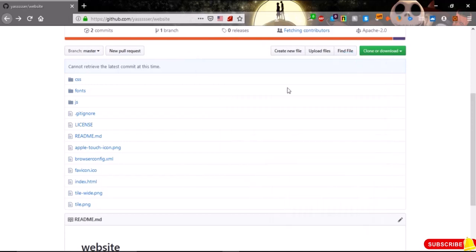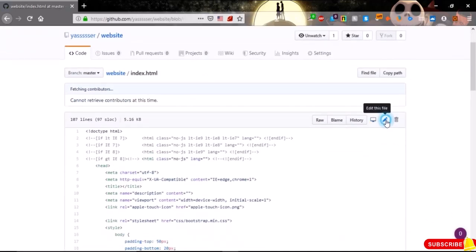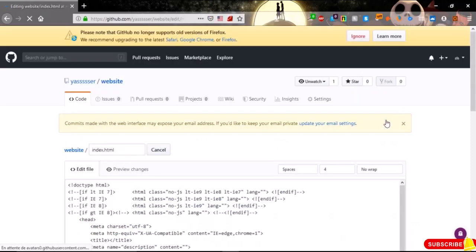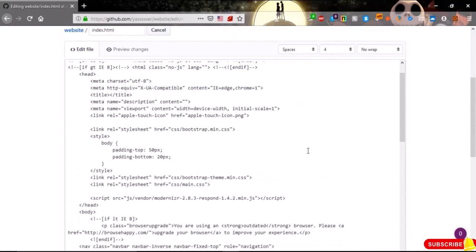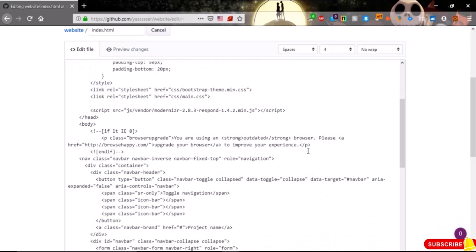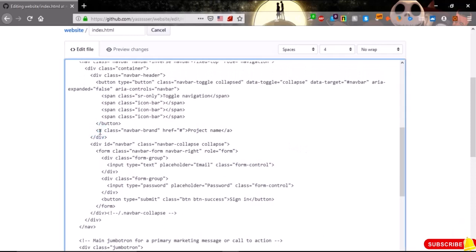Now let's make some changes. Let's go to our index.html and change something. First of all, I will click on the edit button here, and after that let's change something, like padding or a color, for example. This anchor, or this a bracket, is called project name. We will delete that and write Git and GitHub.